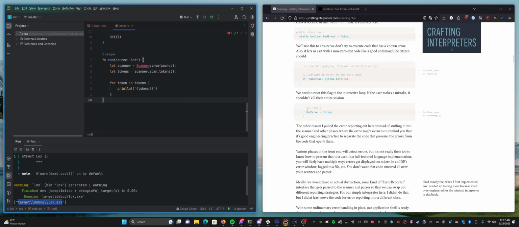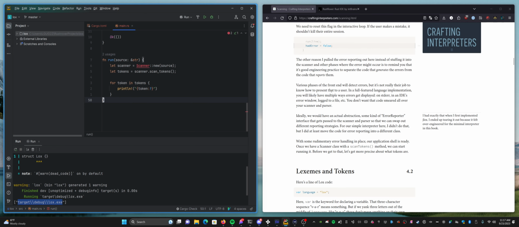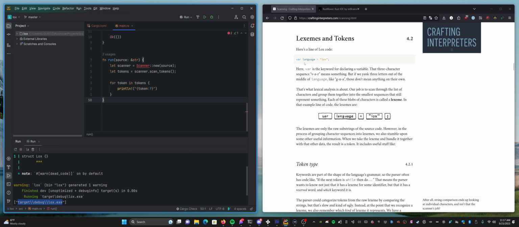So we'll jump down to lexemes and tokens. So here is a line of Lox code. var is the keyword for declaring a variable. That 3-character sequence var means something, but if we yank 3 letters out of the middle of a word like 'language', those don't mean anything on their own. That's what lexical analysis is about. So we want to end up with a bunch of tokens like this for every single piece of code that we throw at this scanner.